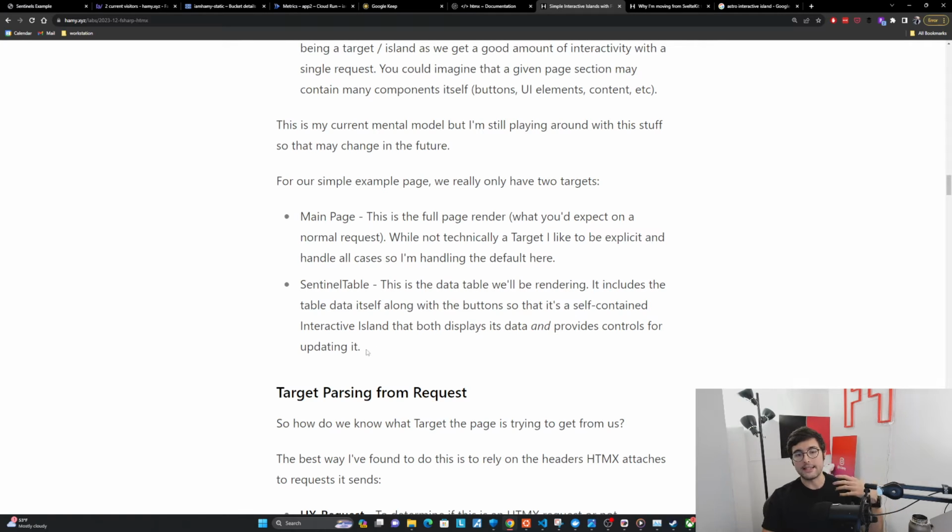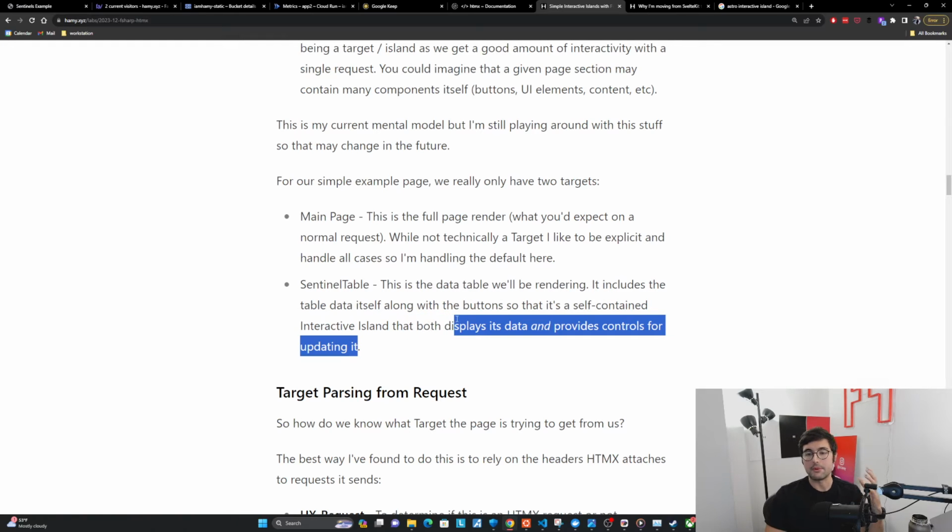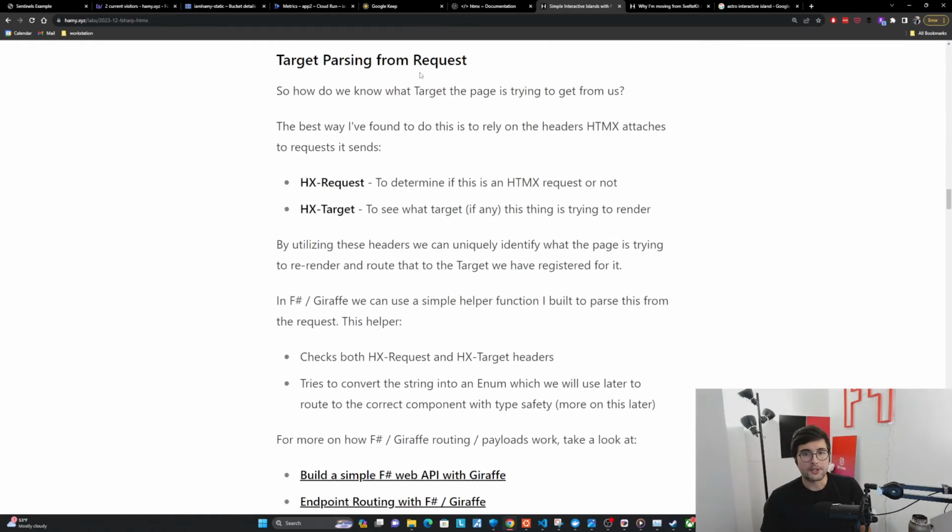And I think this is going to be pretty critical in most applications, because of the locality of behavior, the idea that we want these things to be easy to manage and not have state everywhere. I think we're going to want these coarse components, these widgets, if you will. Okay. Target parsing from request. So how do we know what target the page is trying to get from us?